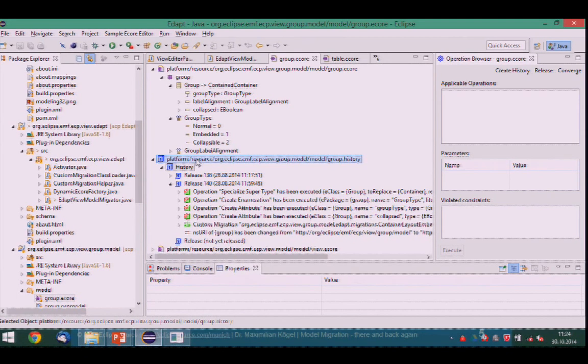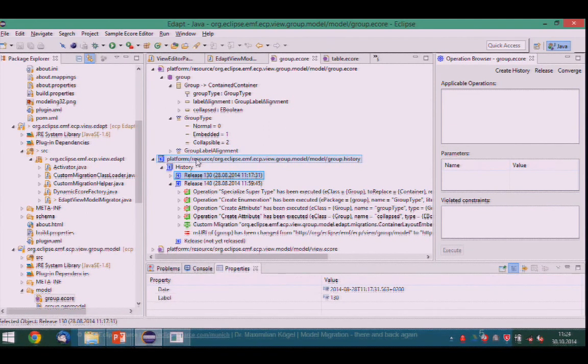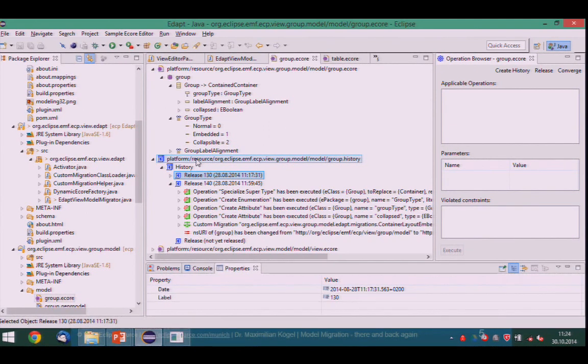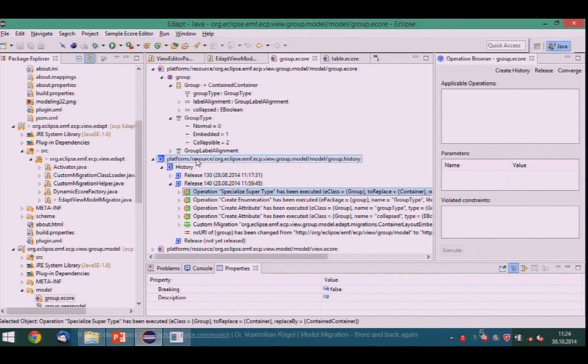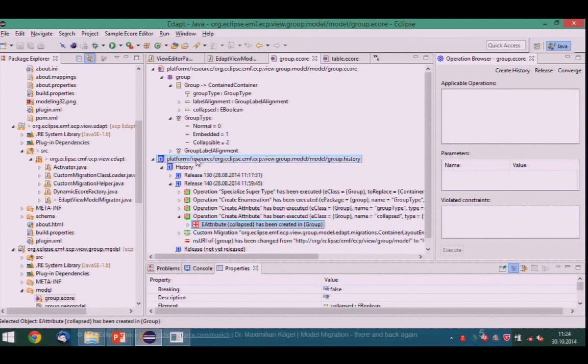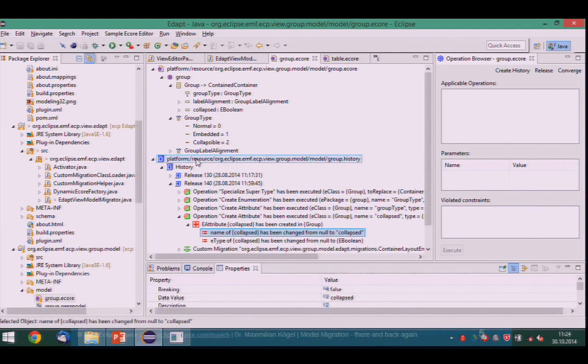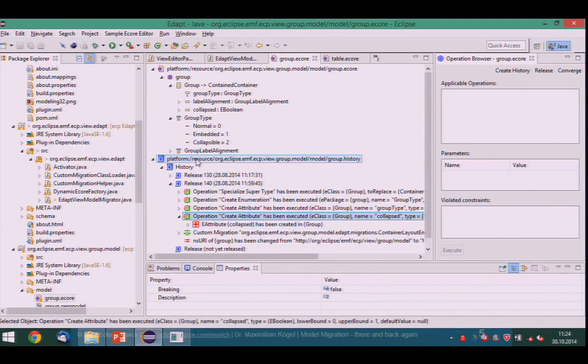So if you look at that history, there's a former release there, 130, and there is the release 140, which is our latest release. And in this release, if you unfold it, you can see what has changed here. So as an example, here we have created a new attribute in group, in the EClass group, which is called collapsed, and it is of type Boolean. And every change you do in the Ecore is getting recorded in this history.